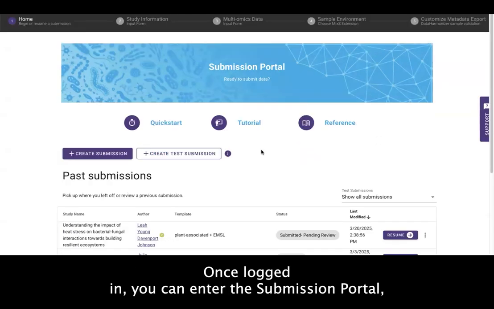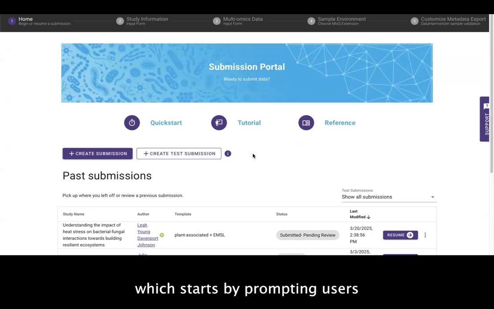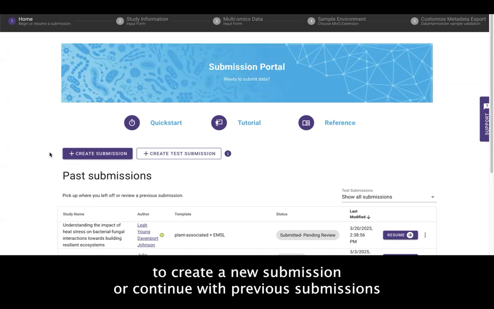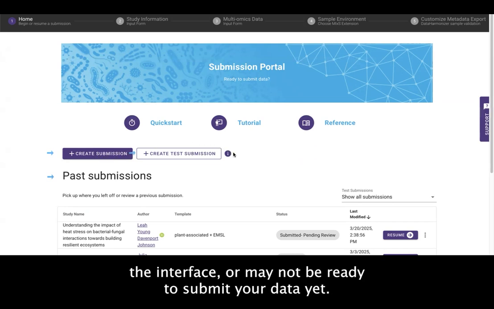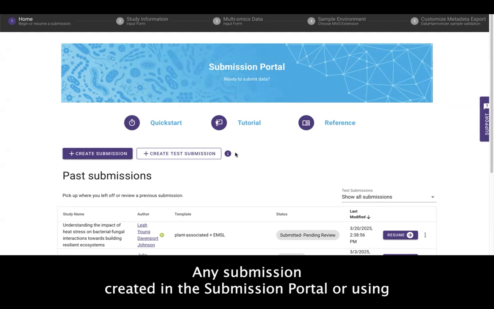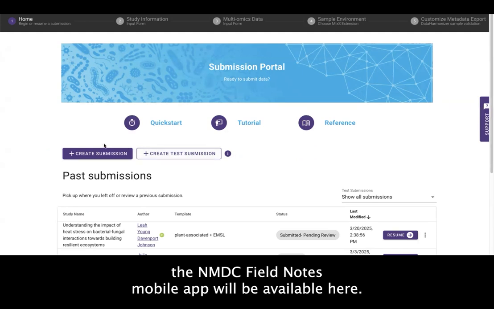Once logged in, you can enter the Submission Portal, which starts by prompting users to create a new submission or continue with previous submissions. You can also create a test submission if you're interested in exploring the interface or may not be ready to submit your data yet. Any submission created in the Submission Portal or using the NMDC Field Notes mobile app will be available here.